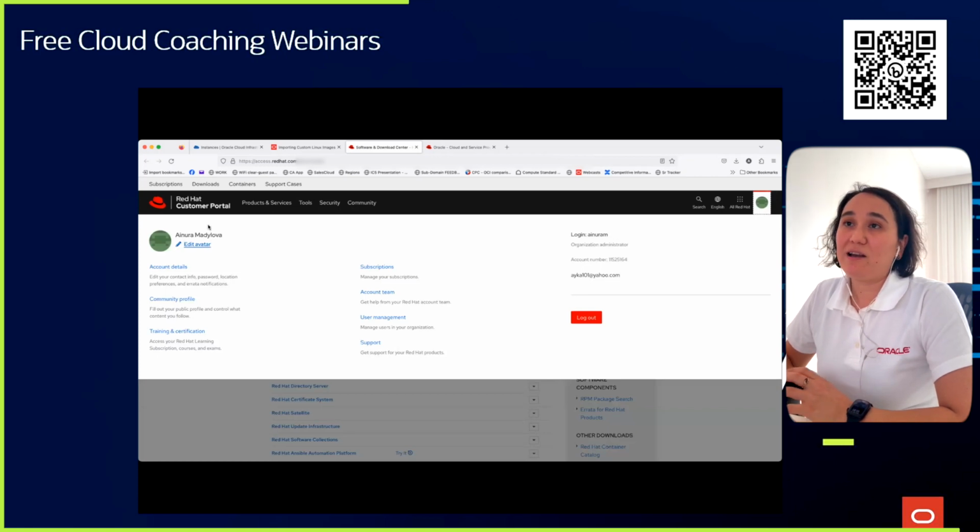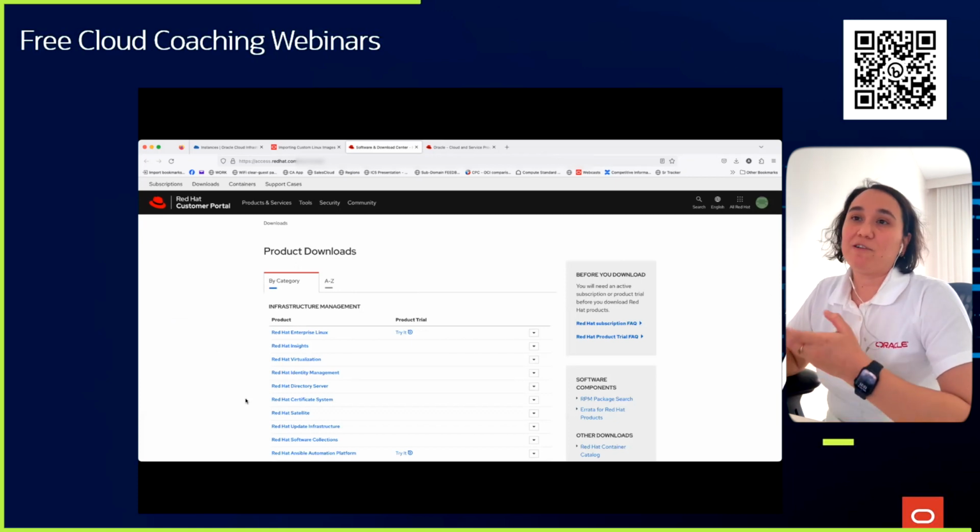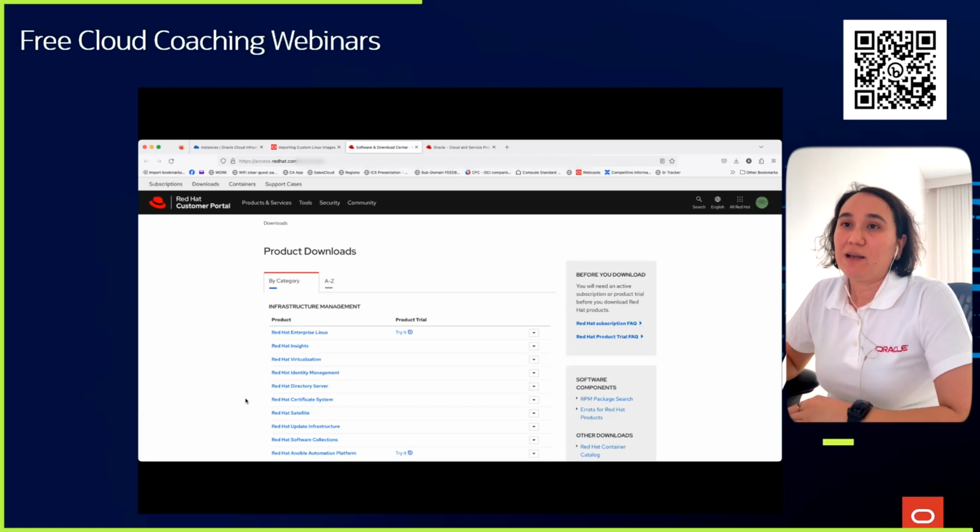By the way, I registered to the Red Hat Customer Portal with my own account. So if you are a developer, you probably will do the same. I used my personal email address just to be sure that I can reach this portal on my own as a developer, as a normal user, and I can always try Red Hat Enterprise Linux on different platforms, including OCI. So I will select Red Hat Enterprise Linux for download.